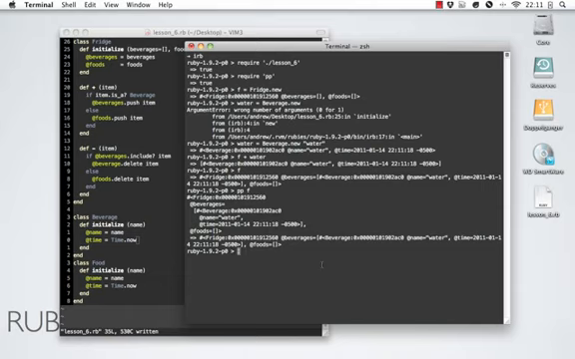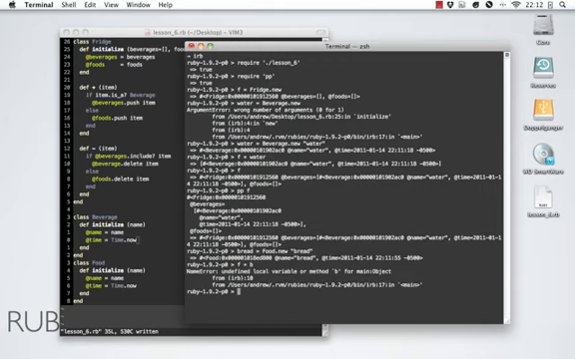Let's create a food now, and we'll just say bread equals food.new bread, and then we'll say f plus b, and actually I didn't call it b, I called it bread. There we go. Food.bread. Excellent.